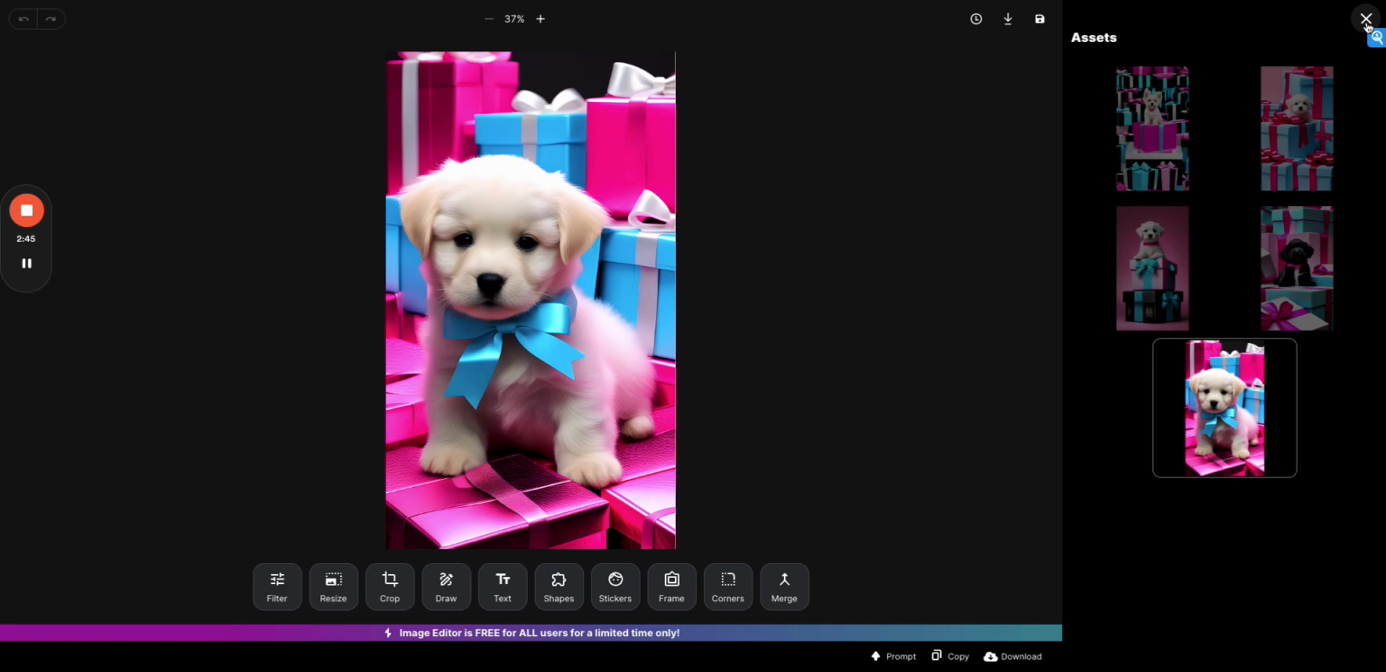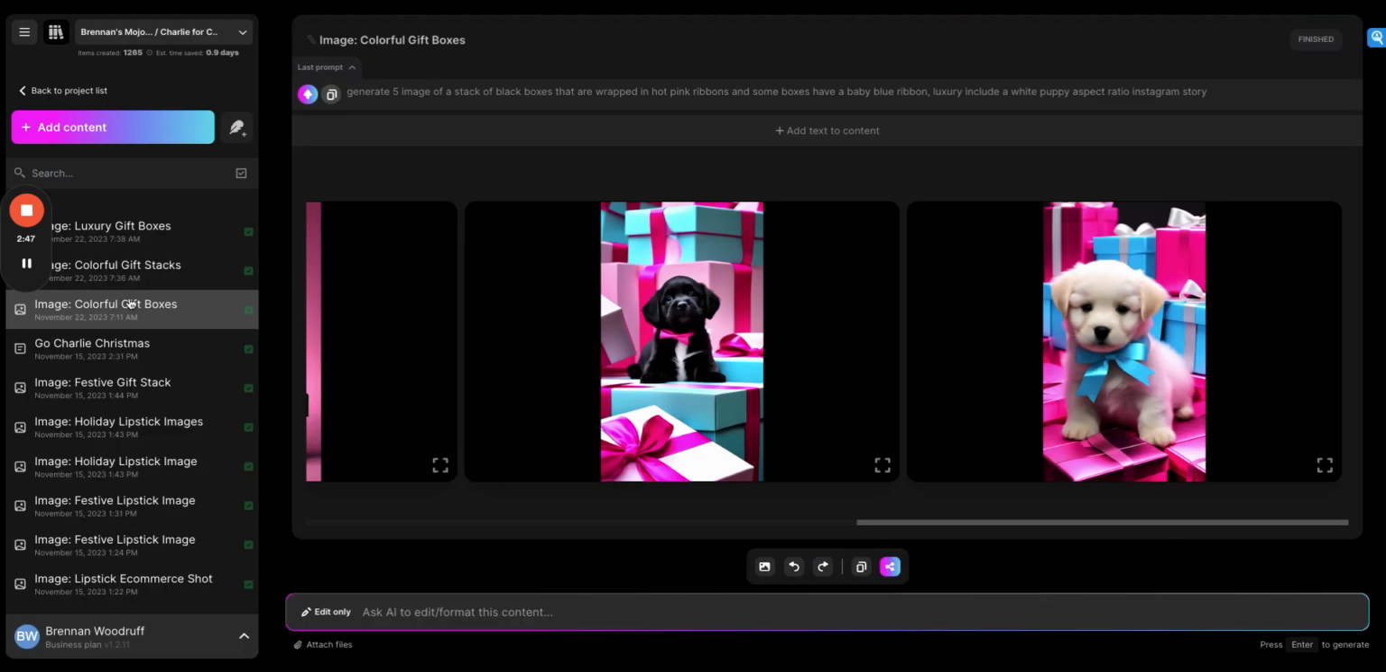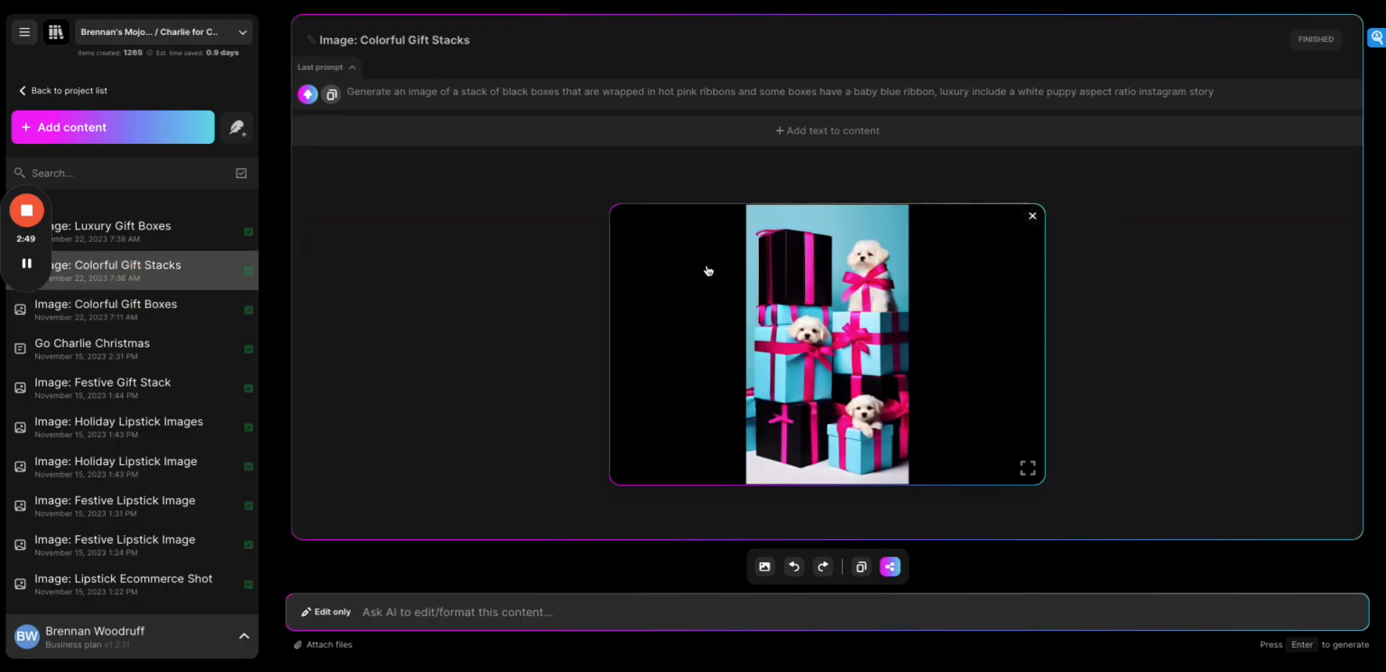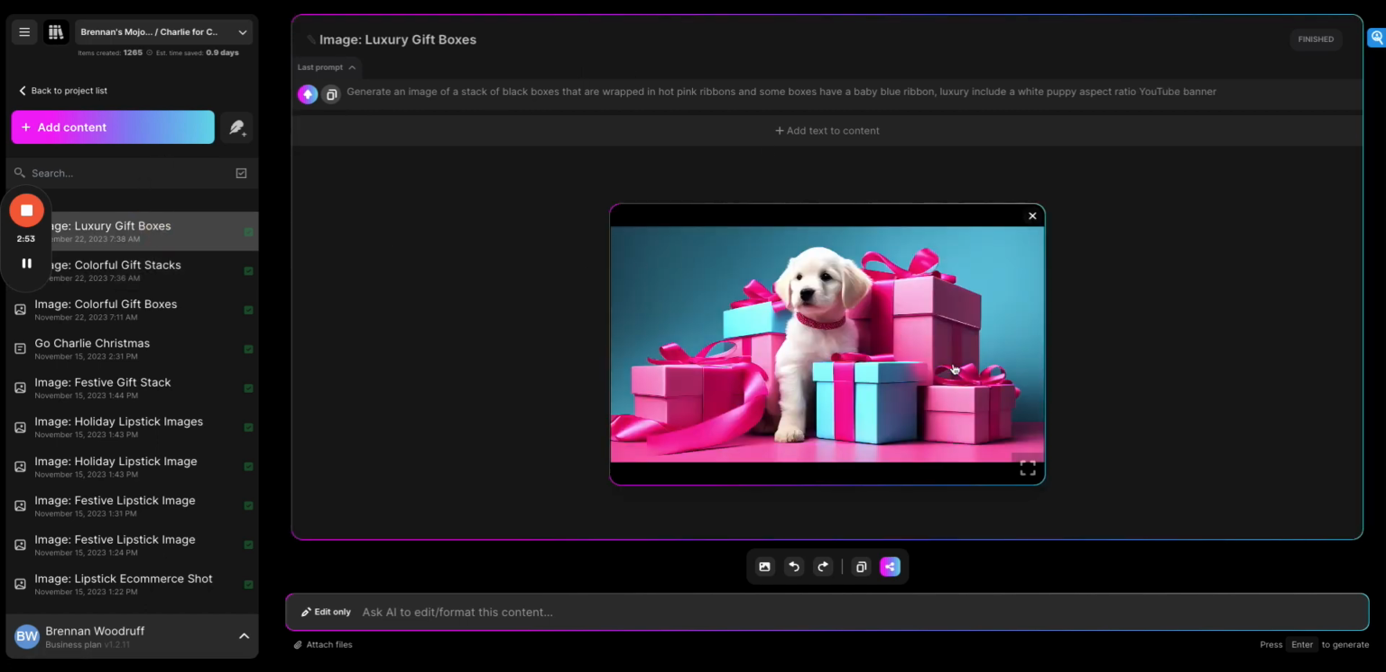So maybe some of you do faceless Instagram reels. You can then do a single one if you want. I was doing 5 images at once. And then this is a YouTube banner. So based upon the aspect ratio or the type of asset that you want to create, all you have to do is add aspect ratio and then that type of asset.